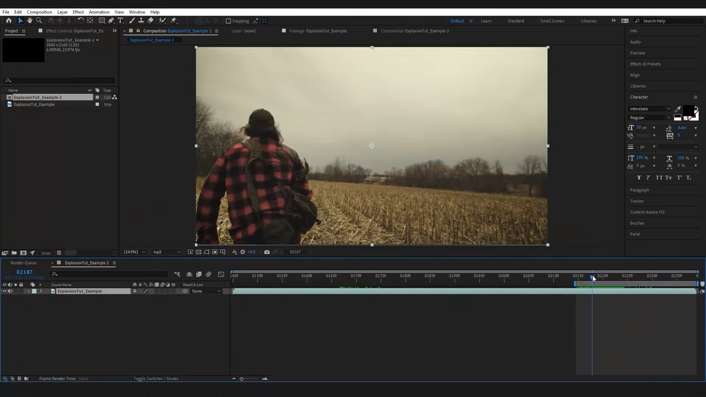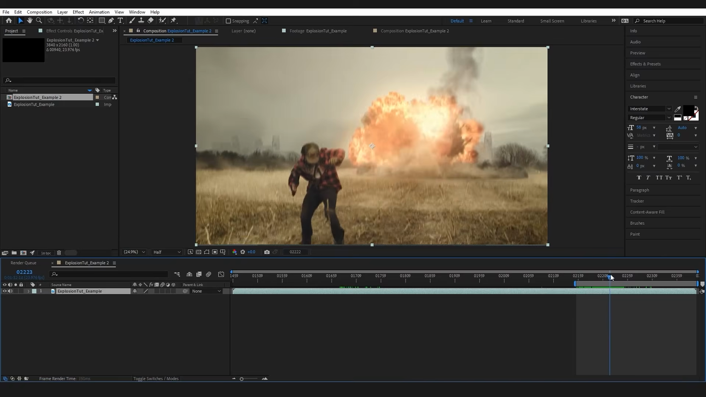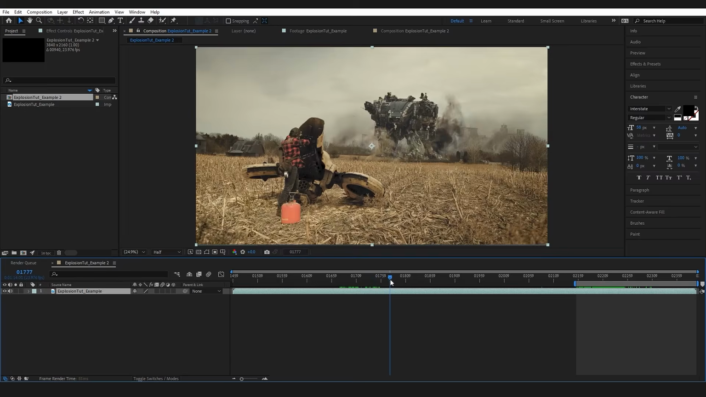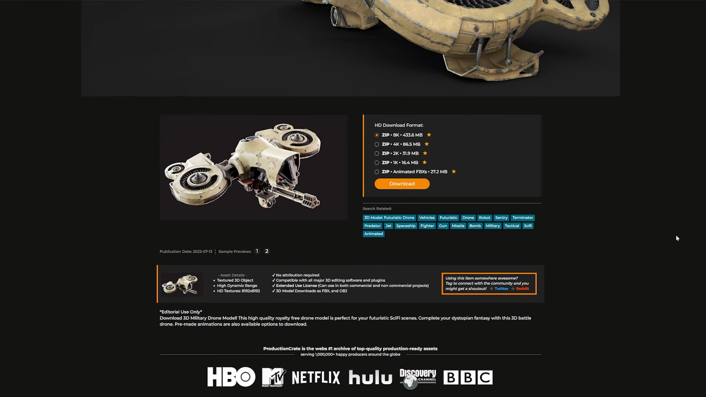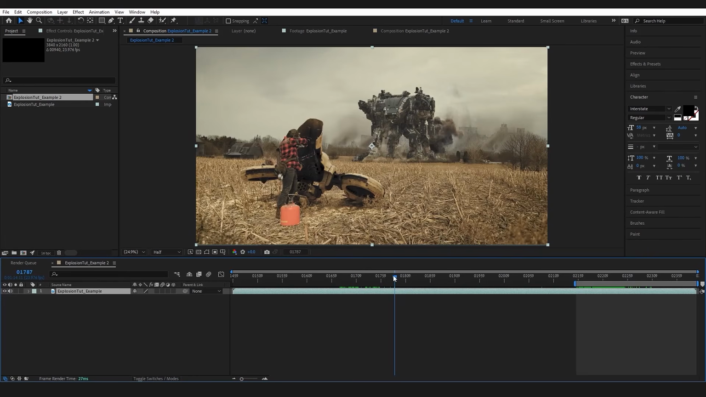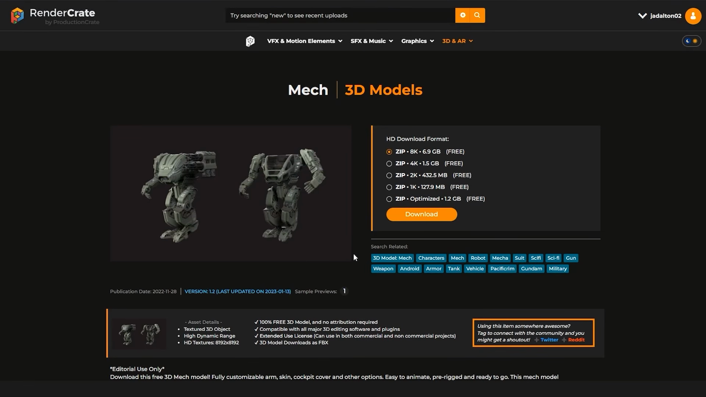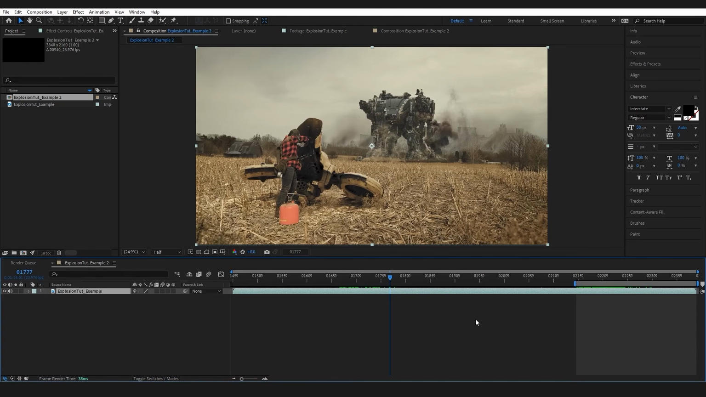All right, so lots of fun. We've got the big walking robot and the explosion and the shockwave. We got this cool drone as seen on the ProductionCrate website. This big walking robot also, the scary thing, is also from the ProductionCrate website. It's just 10 of these guys stacked on top of one another to look a little extra scary.